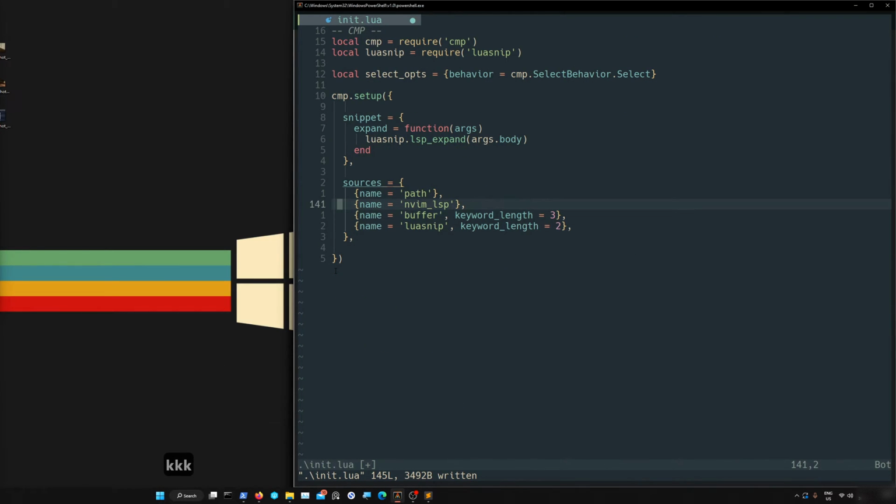Sources. Here I initialized a couple of sources. First of all, path, then Nvim LSP, then buffer and Lua snips. Okay, and the order does matter here, because when you set up this order, the path is first, the Nvim LSP second, buffer third, and Lua snippets the last one. And the keyword length means if it's equal to 3, then please show me the buffer completion helpers. If the keyword length is equal to 2, then please show me the Lua snippets.